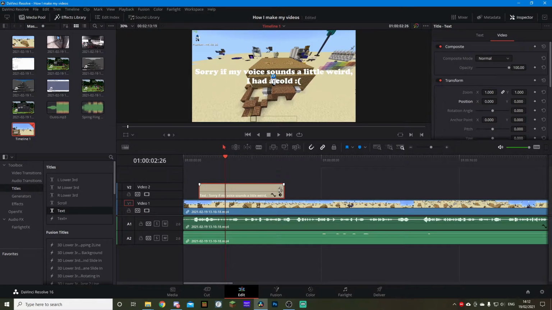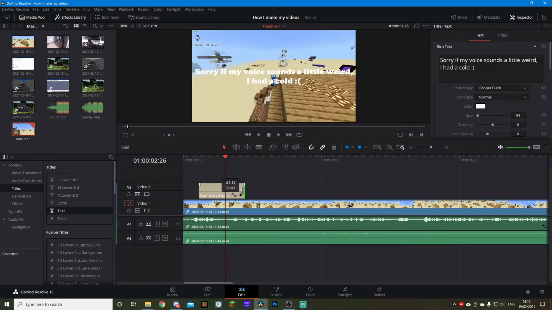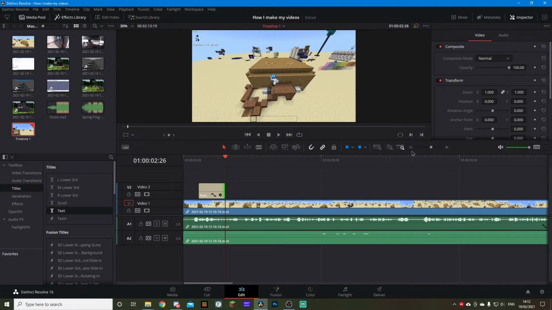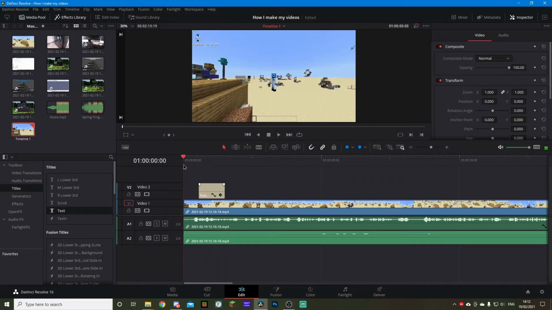We're also going to trim the text because we don't want it to be on for that long. So we're going to put it down to there. And also zoom as well. You can zoom in and out by using this thing up here. However, for the most part, I generally just like to keep it on whatever zoom this is. It doesn't really tell you, but yeah, this is generally how I zoom.